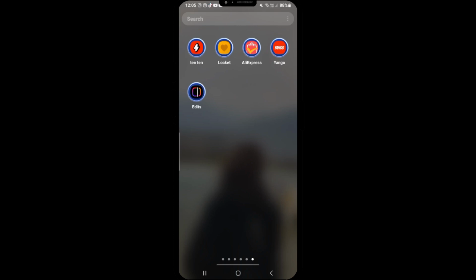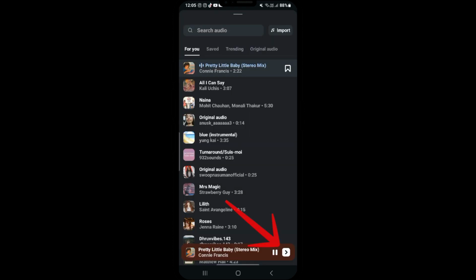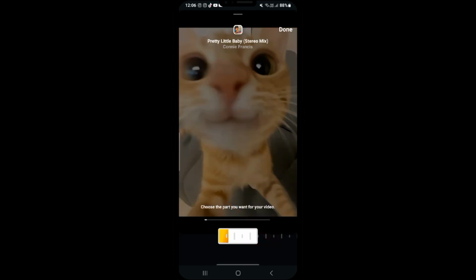First, open the app on your Android device. Now you can tap on New Project or open an existing one by selecting a photo or a video. Once you are inside the editing section, look for a music note icon or a button labeled audio, music or sound. Pick your song, then click on this arrow icon, then hit on done.